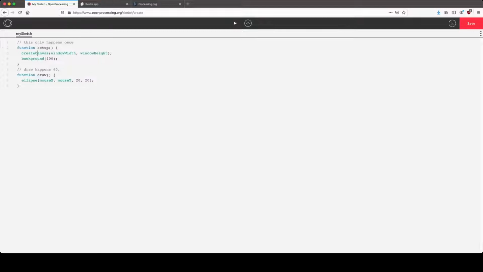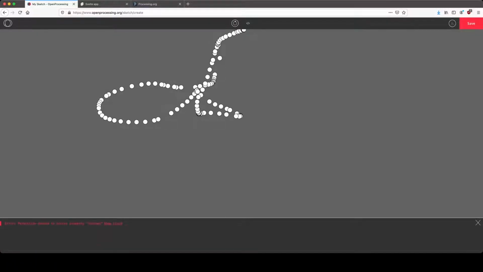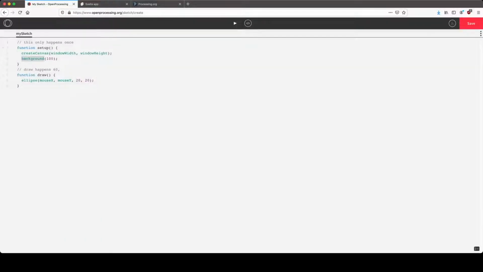But these things, create canvas and background, are also functions. You might notice that in our picture here, these circles are following the mouse. Well, we're actually making that possible with this line. The shape that we're drawing is a circle, but it's actually an ellipse. An ellipse is a general version of a shape. And if we have an ellipse that is as wide as it is tall, then we call that a circle.